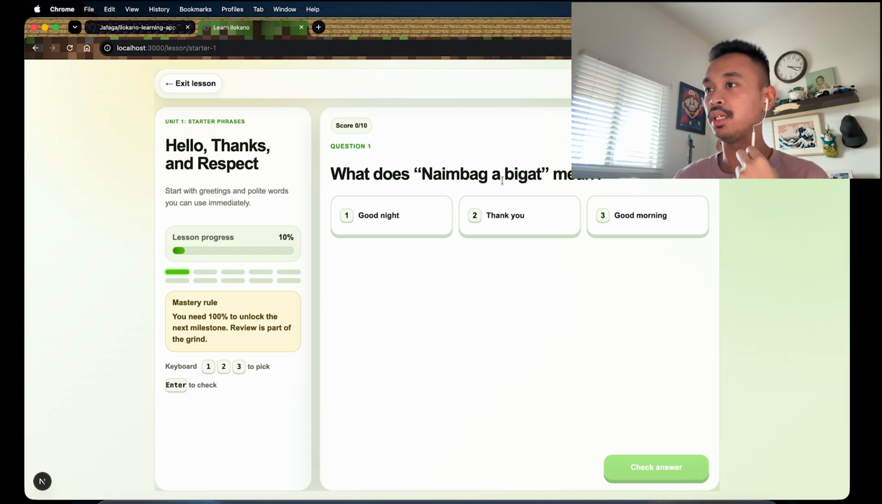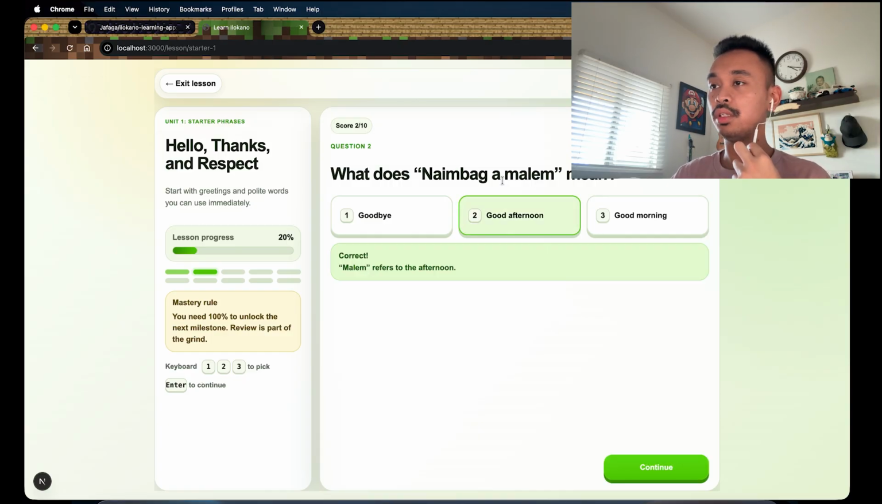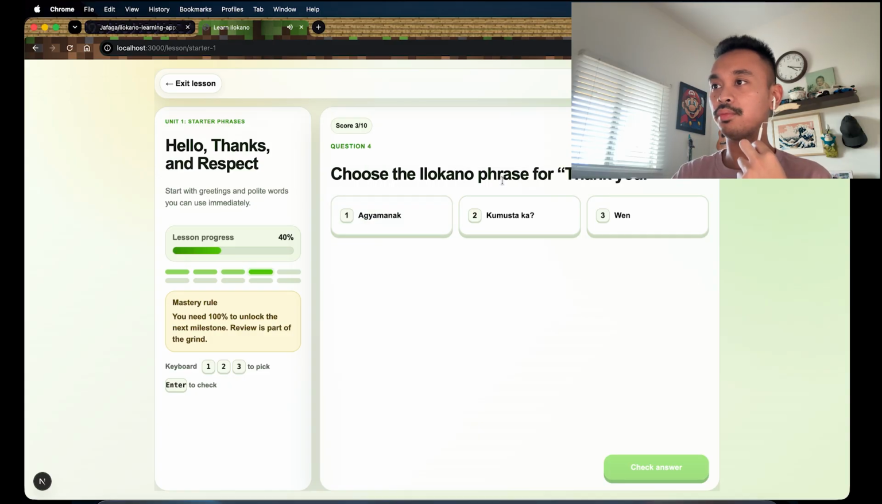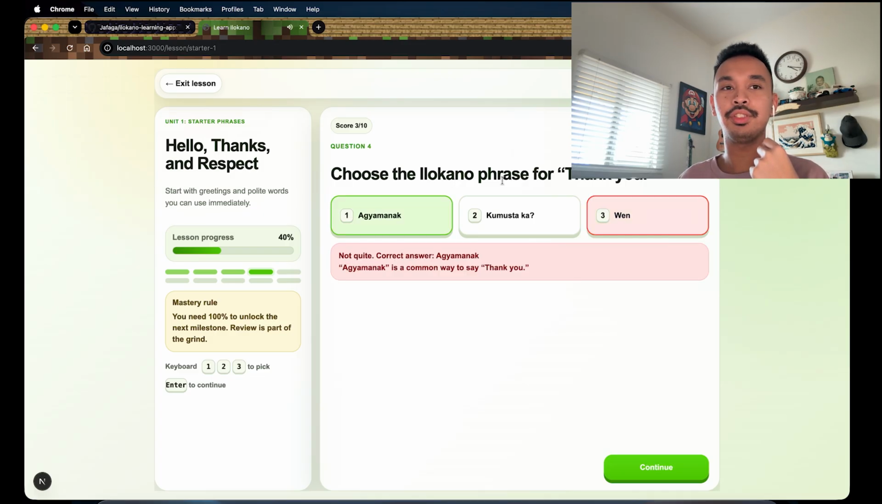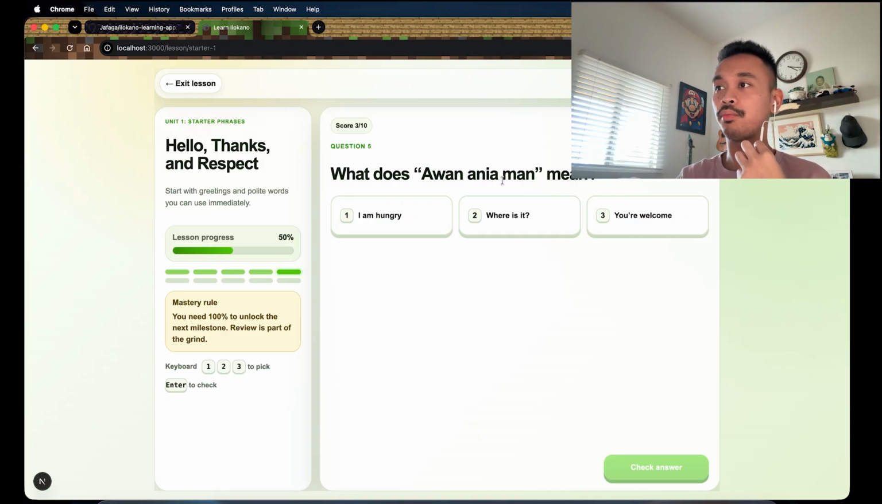Naibaga bigat means good morning. Naibaga malam, that's afternoon. Good evening. Just to show what it looks like if someone gets an answer wrong: if for some reason I get this wrong, it will show the correct answer and give you an explanation as to why you got your answer wrong. But yeah, you just keep on going.